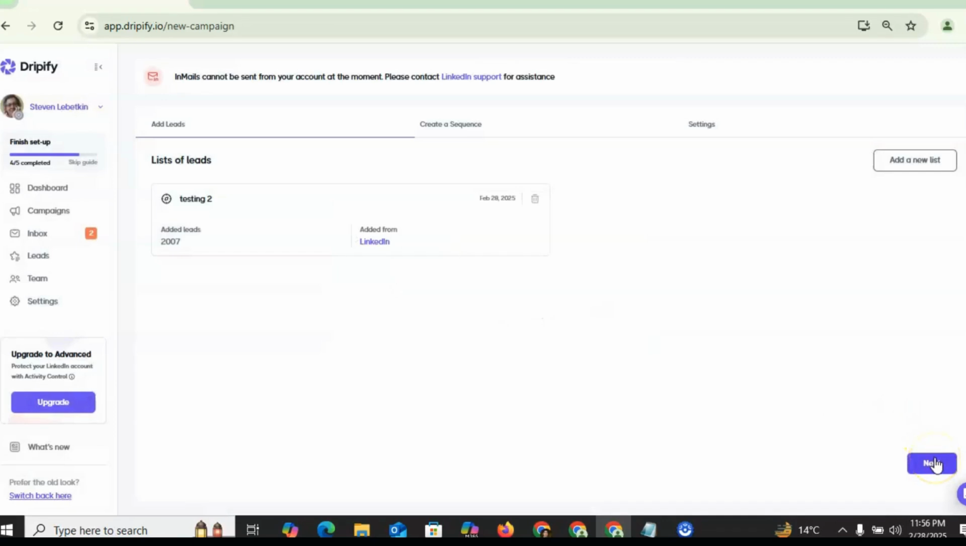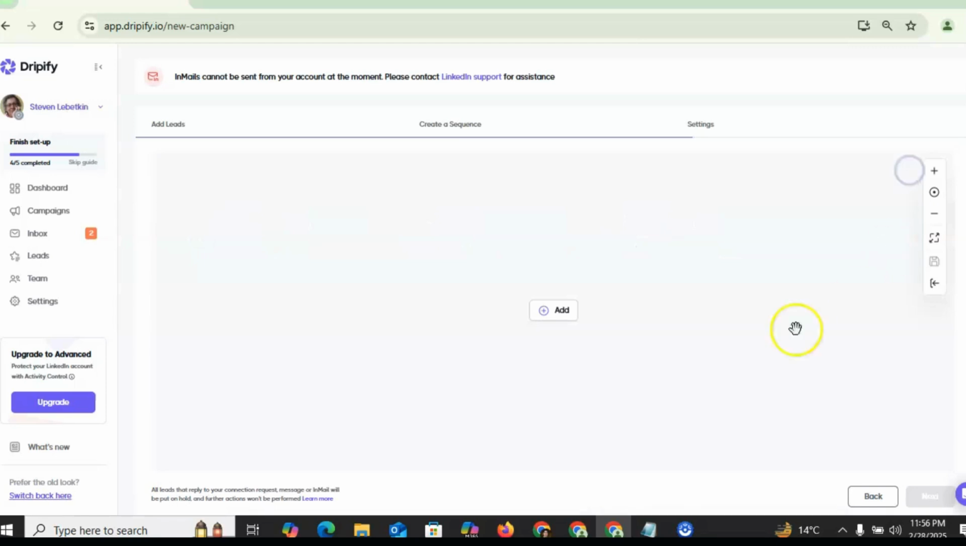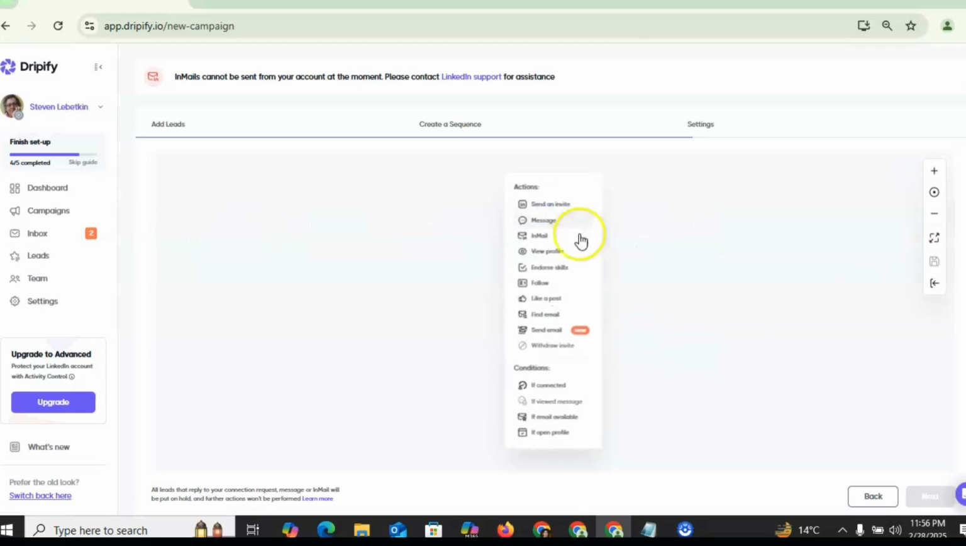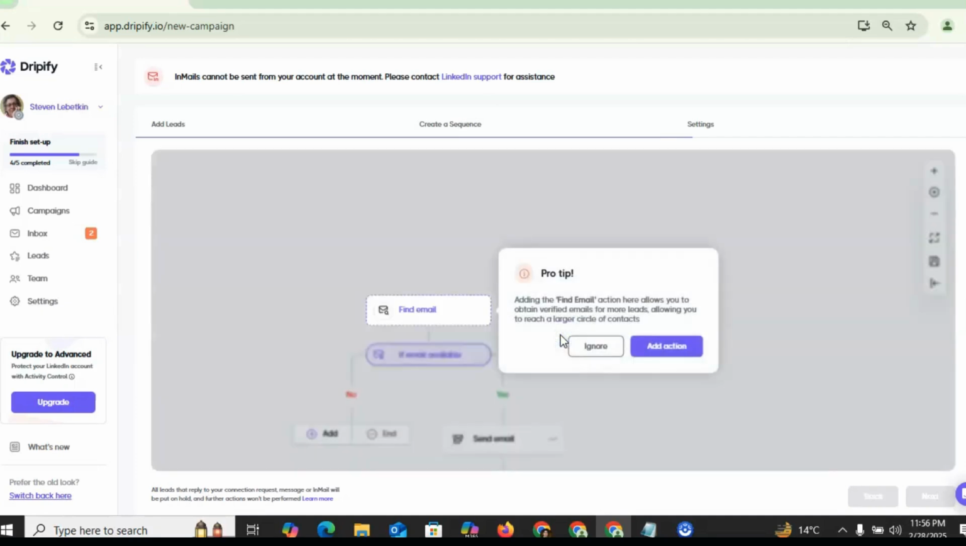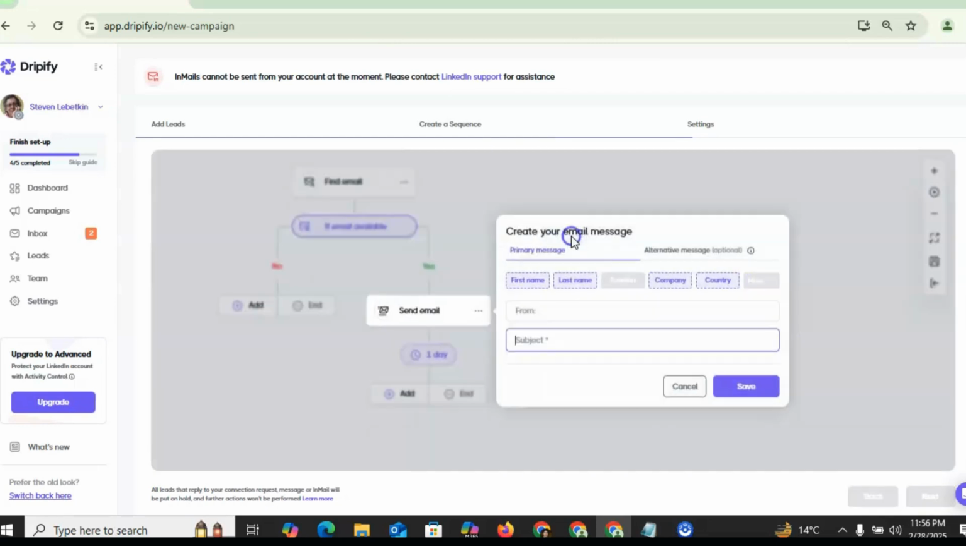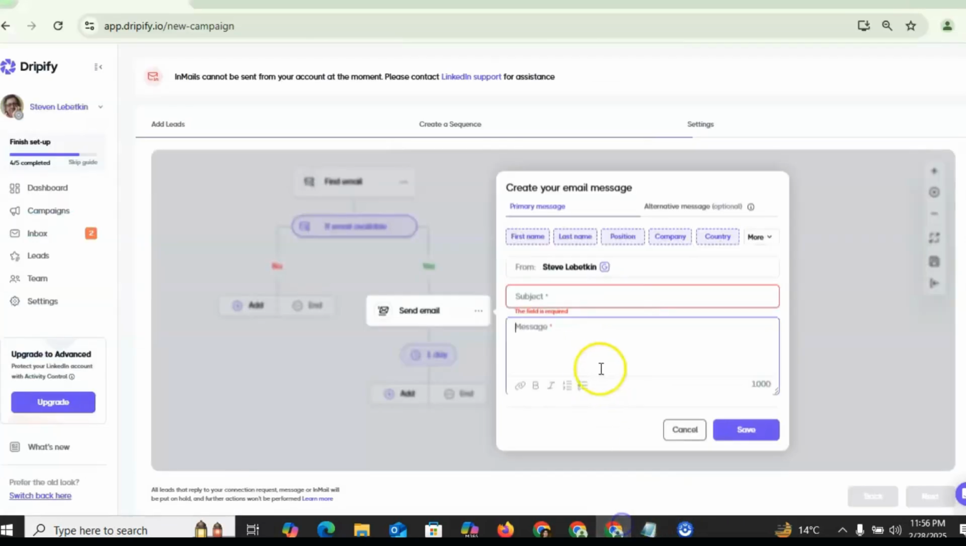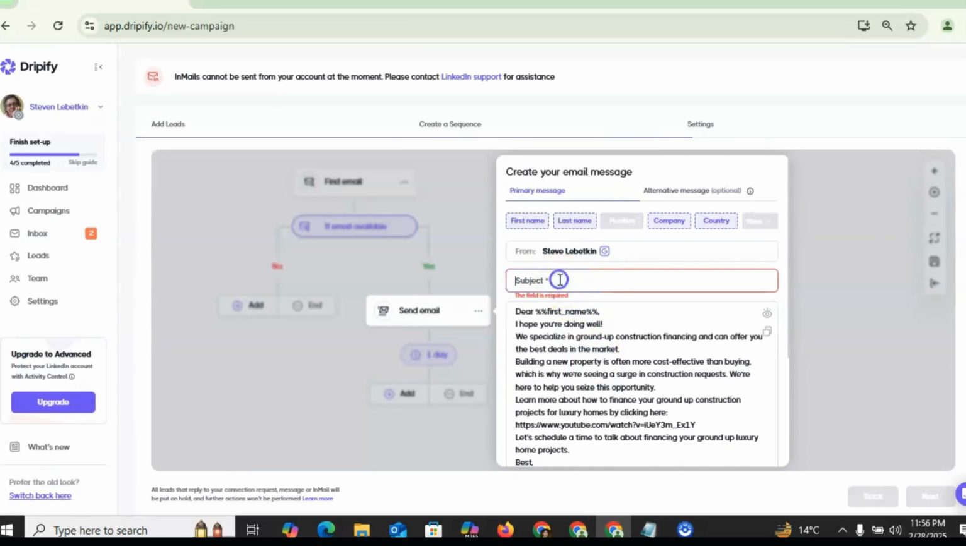And after this you just need to click on next, and different templates are available. You can use according to your requirement, but this time I will make a custom campaign. And from here you just need to click on email campaign, and from here Dripify automatically selects the option if email is available. And from here you just need to write the message. For example, I'm just writing here and then paste here. And after this you just need to write here the subject line of the email. For example, I'm just writing here the testing.